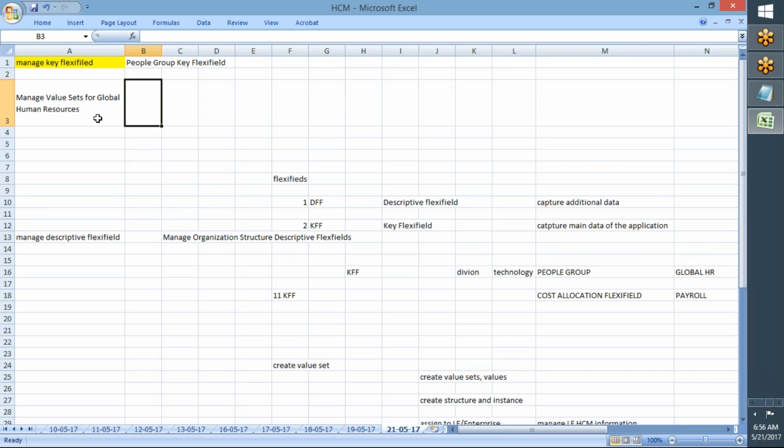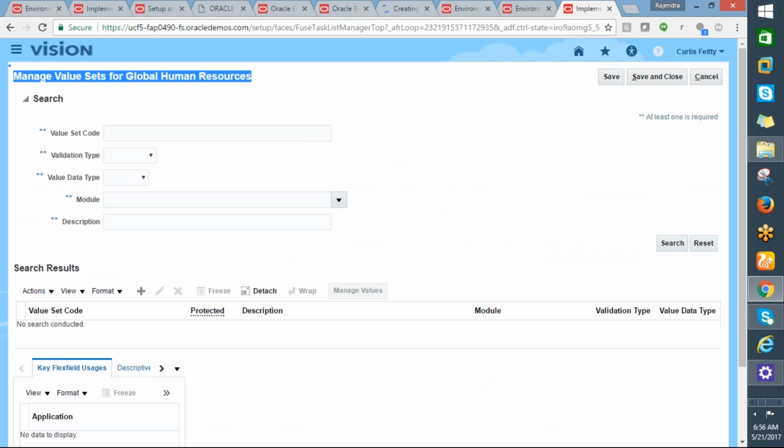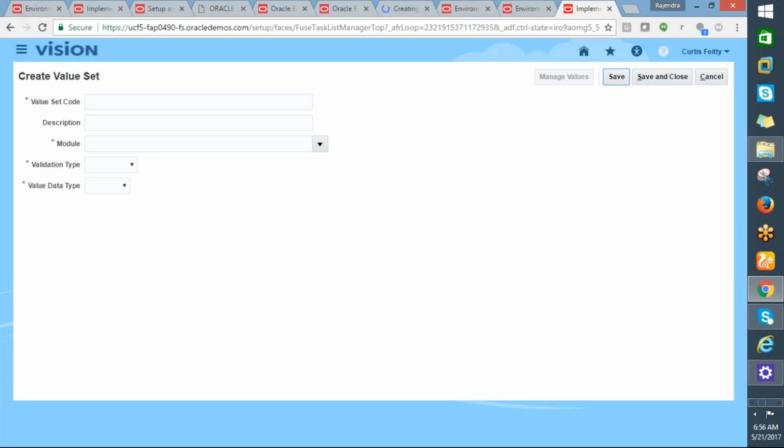So, manage value sets for global human resources. Here, let me click on create. Now we will get our module. Here I want to create two value sets for the people group. I want to group the people based on the technology and division.